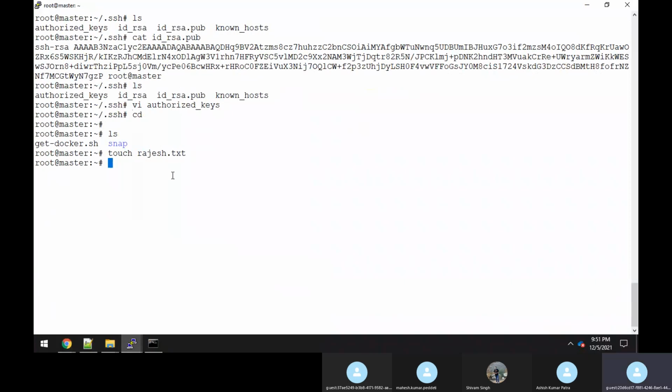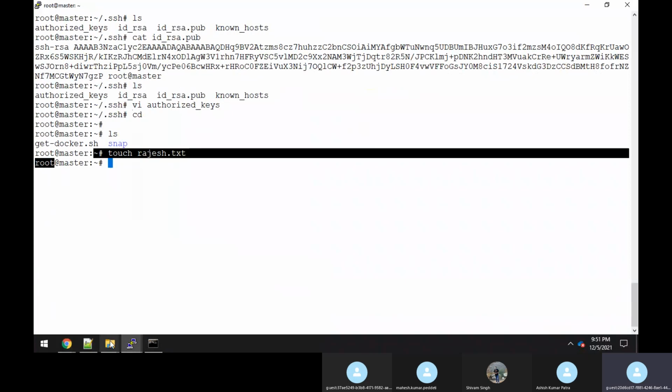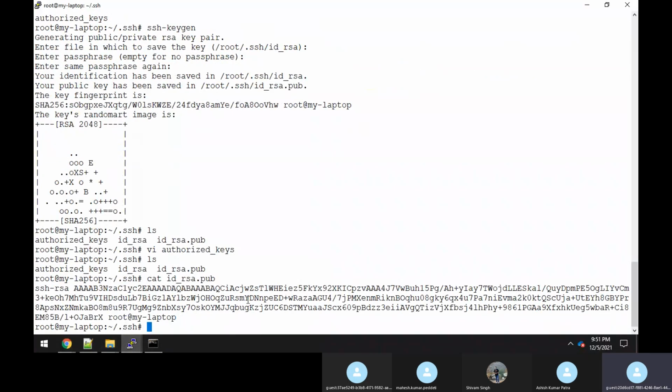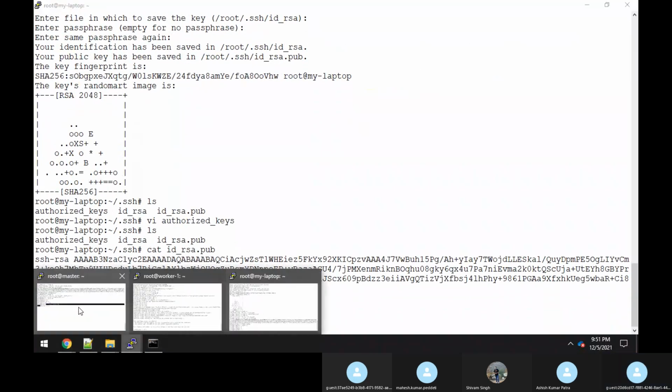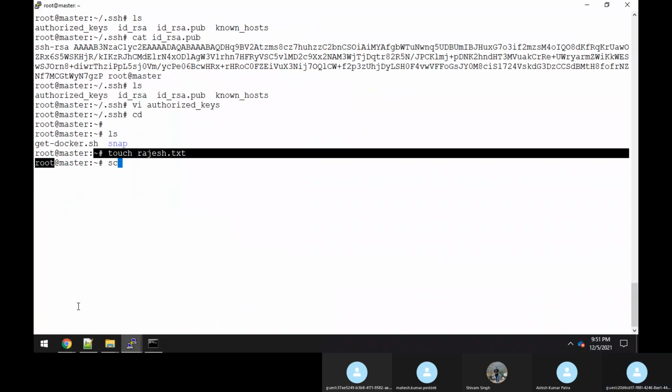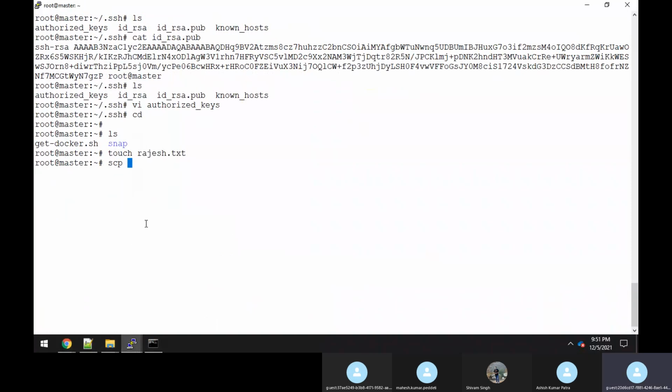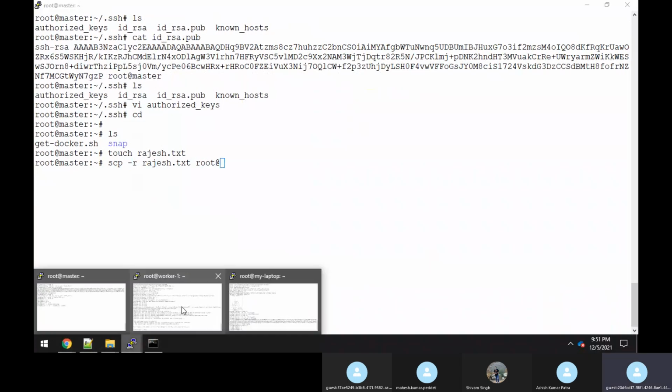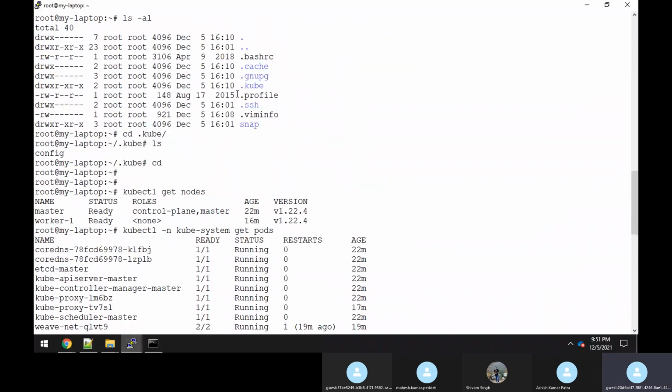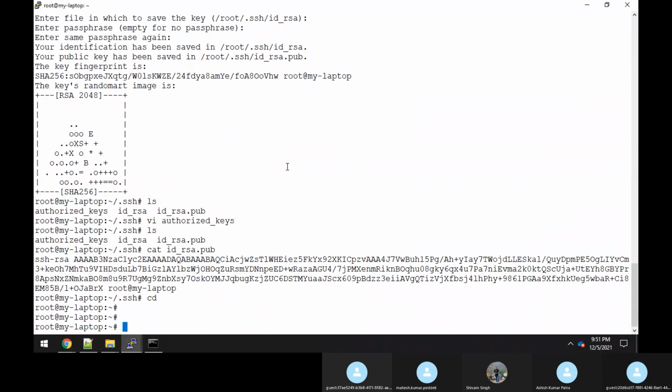I need to copy this file from my master machine to the laptop, under root itself. See how I'll do it: scp -r rajesh.txt root@ and specify the IP address of this machine. What is the IP address of this machine? With ifconfig, it is eth0, so the IP address is this.